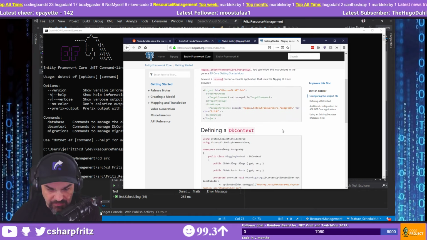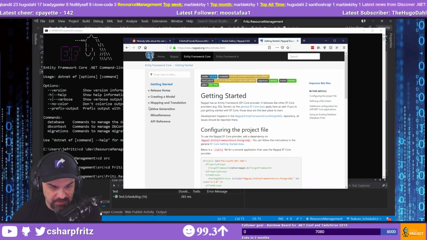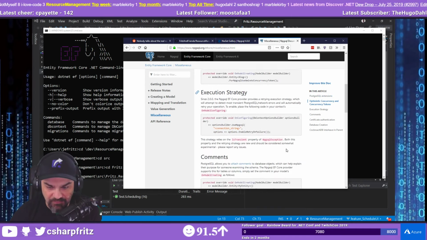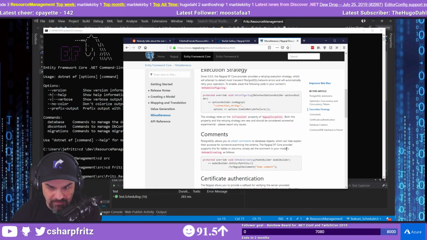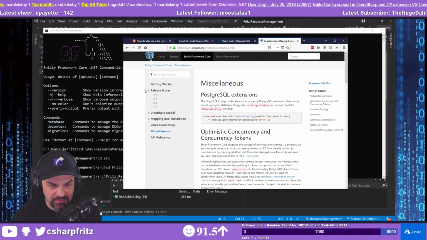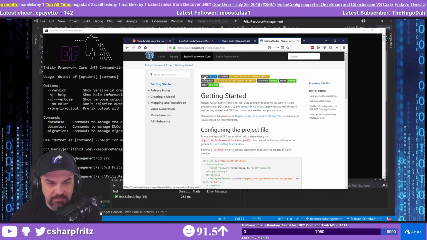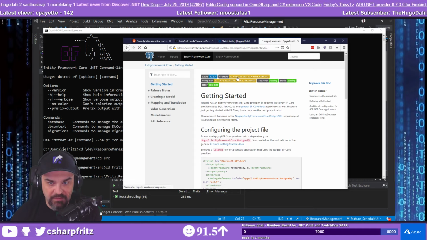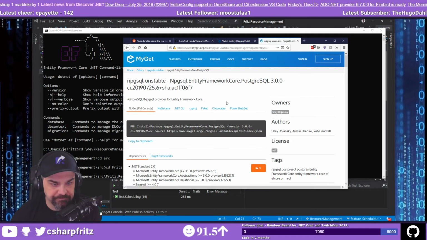So I was going to try and grab, yeah, there we go, the latest version out here. It's on their MyGet server. And where is it? Stable 2.2.4, unstable says 3.0 right here. There we go.